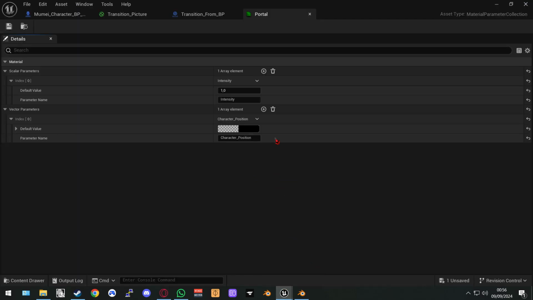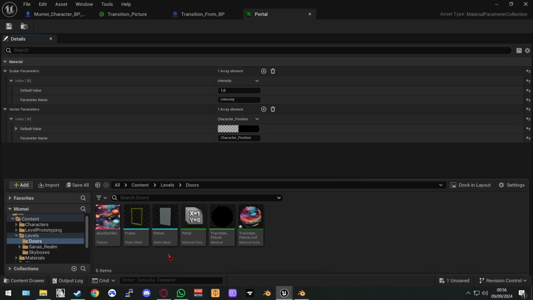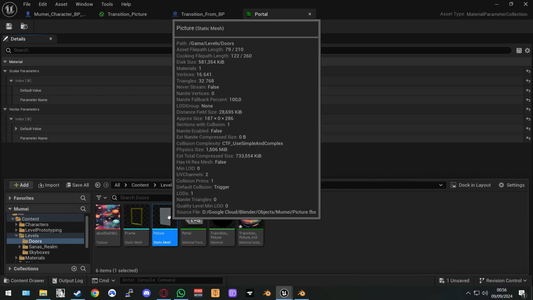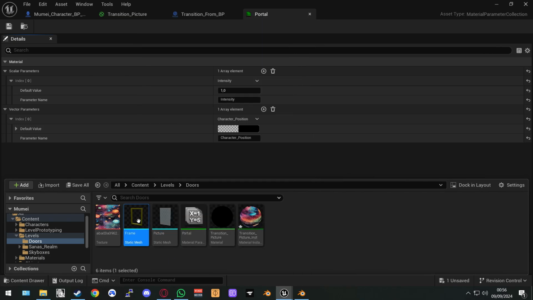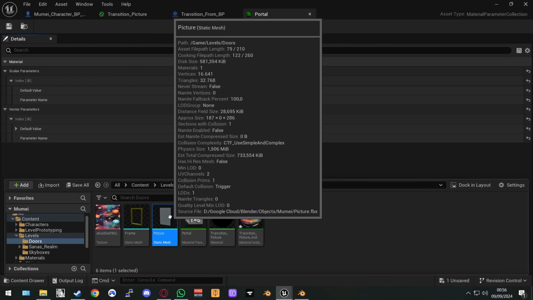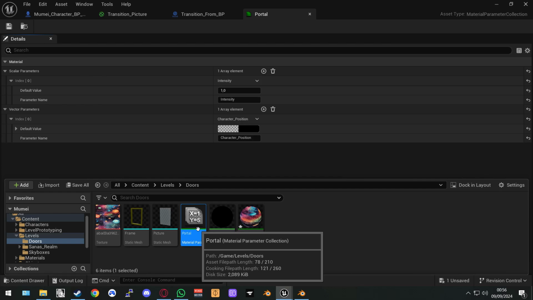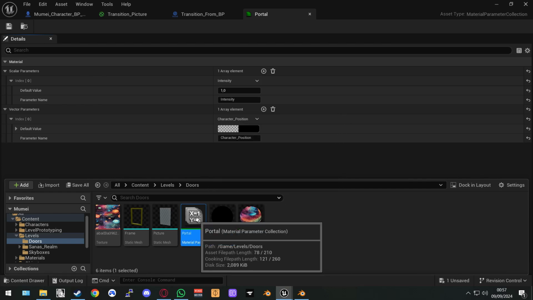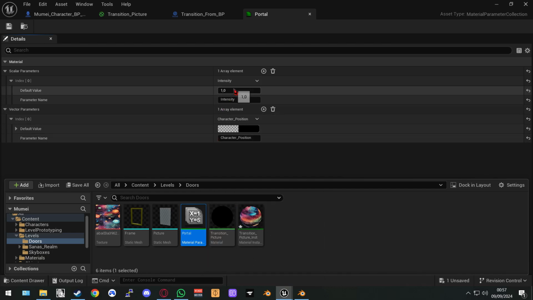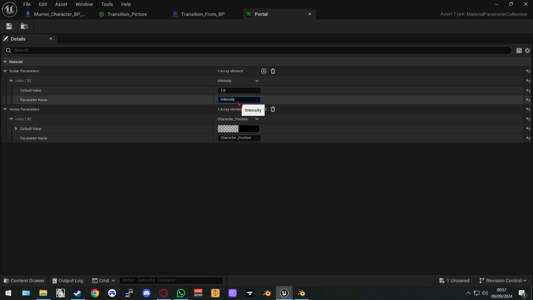So it's actually quite simple. The only things we're gonna need is our painting portal, whatever you're gonna use for it. I made a frame, a picture, or the canvas in this case would be a better word for this. We're just gonna need a material property, a parameter collection, and one material. That's all the things we're gonna need. The material parameter collection is only gonna need two parameters, which is gonna be one float value, intensity, and one vector value, the character position.